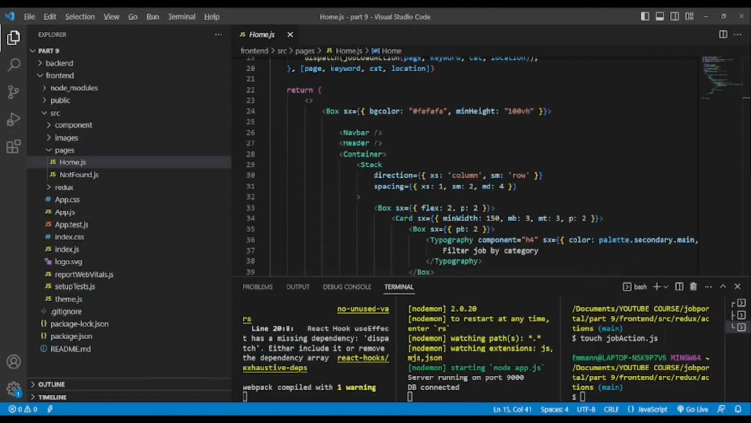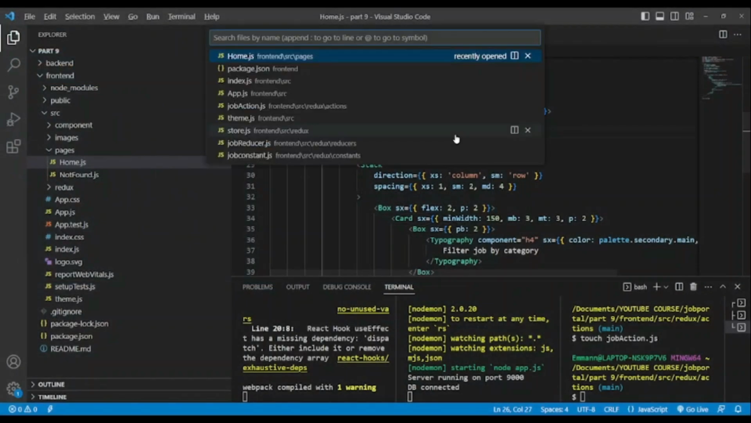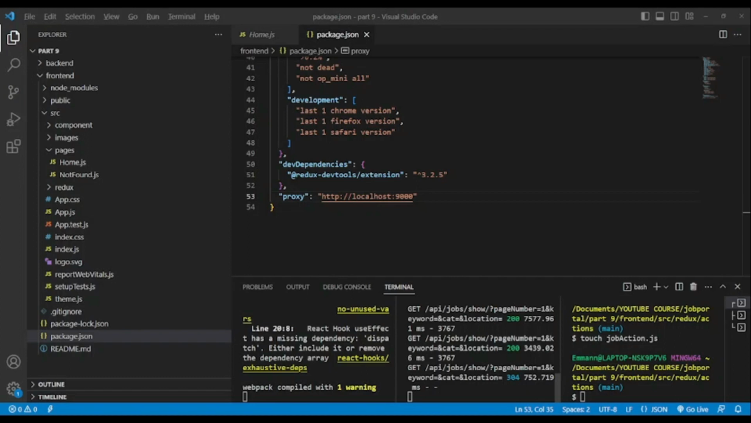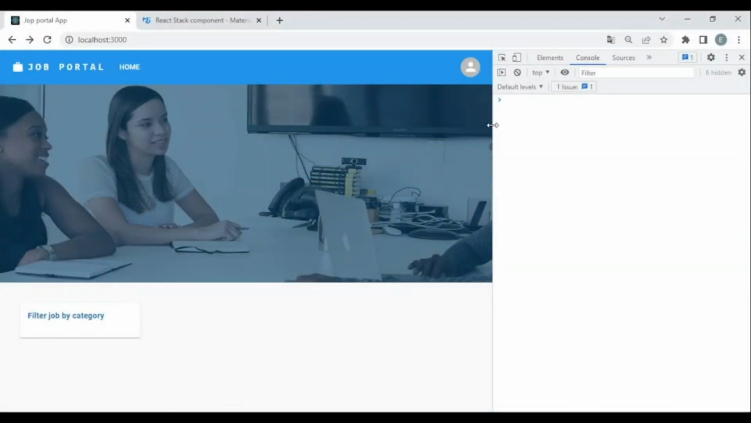So let's check in our browser. As you can see, we have not found. So pay attention to the status code. Not found means what it says. So we need to add a proxy in our package.json and we start our application, so that we can make requests from the backend. And after saving and reloading, I mean, kill the server and restart it again, as you can see, we have no errors in the console.